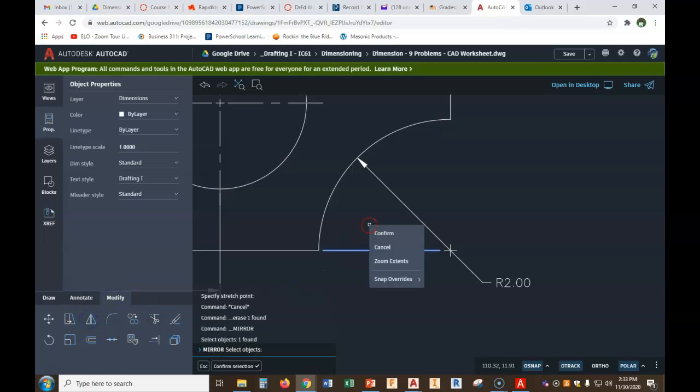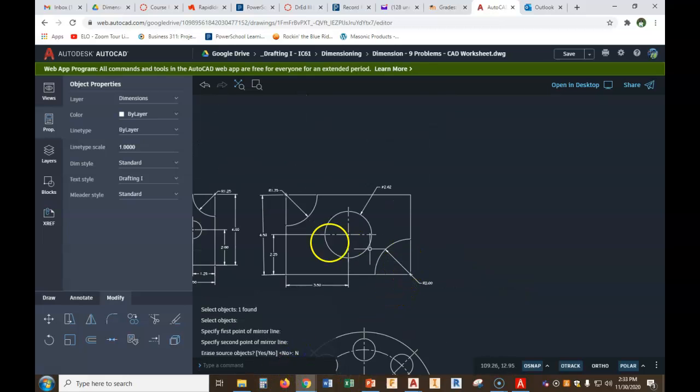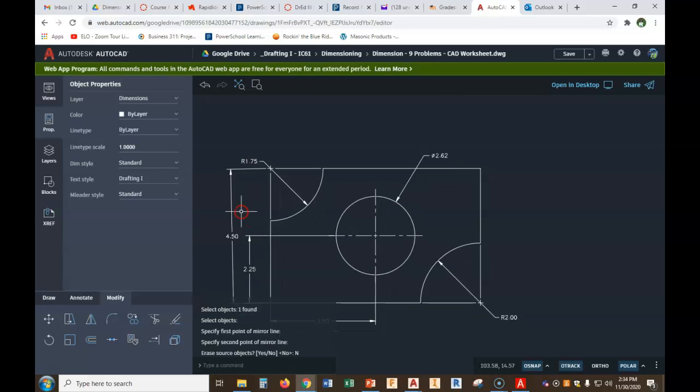There's the object I want to mirror. Hit enter and say confirm. I want to start at the crosshair. Drag down. You could go to right there. Would be perfect. And click and say no. There we go. So we did all that to clean it up because of the mess that I made.